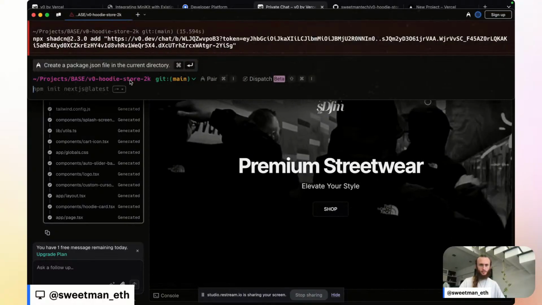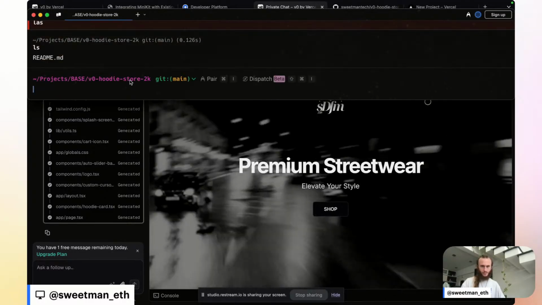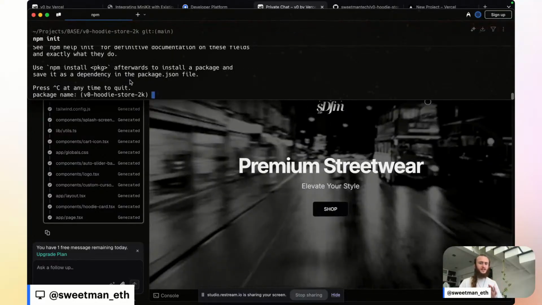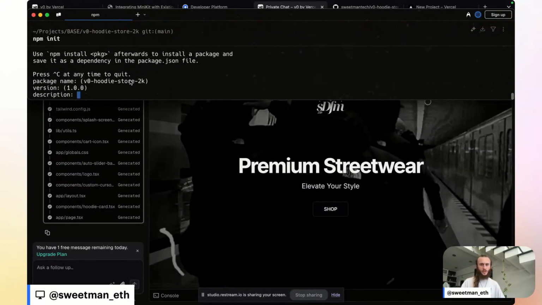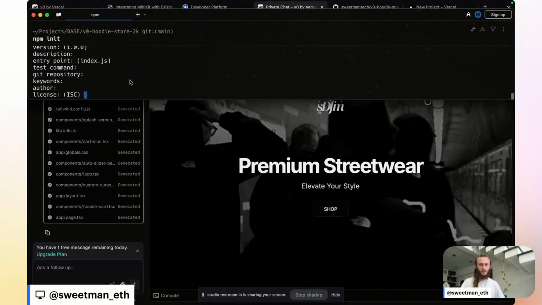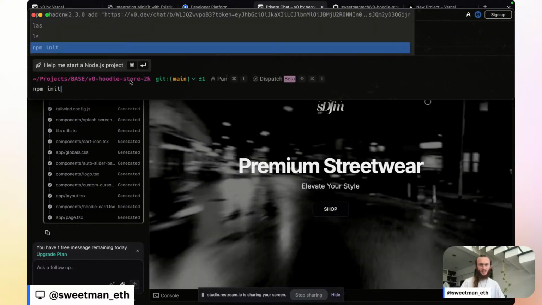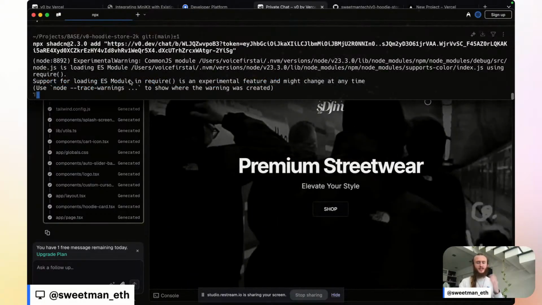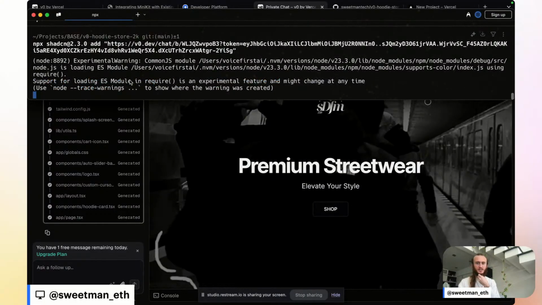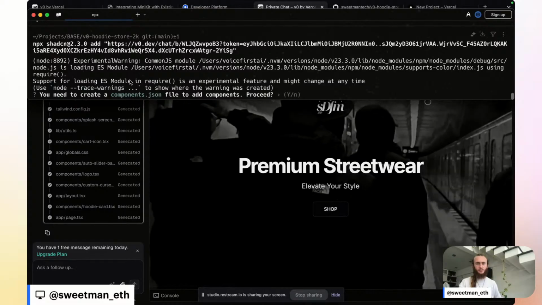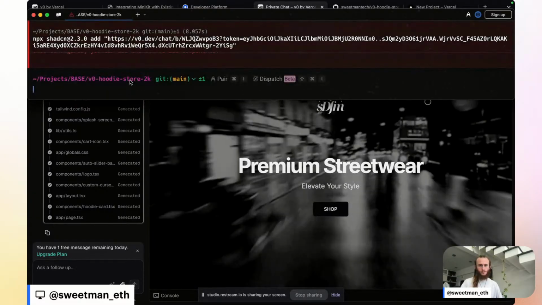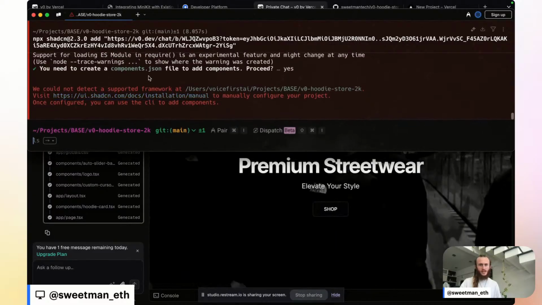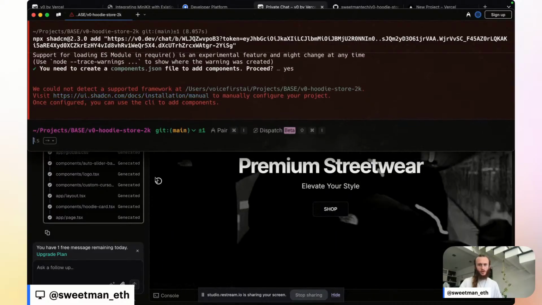So it's trying to set up a brand new app, which is not what I want. I'll run npm init first. That way it's going to set up our package.json. And then we should be able to run this command again. And instead of it trying to create a brand new project, it's going to try to update our existing project. And we got an error. Could not detect a framework.